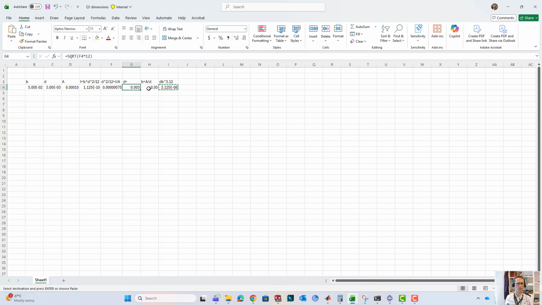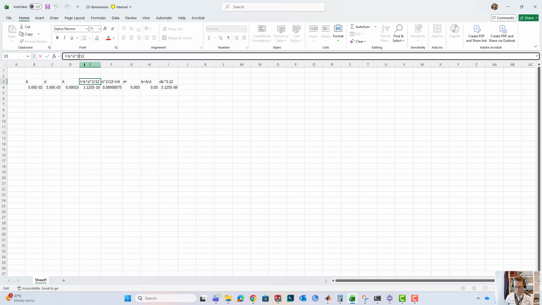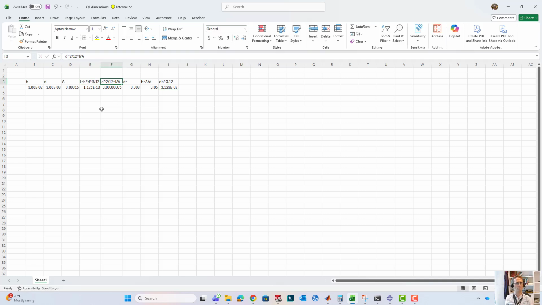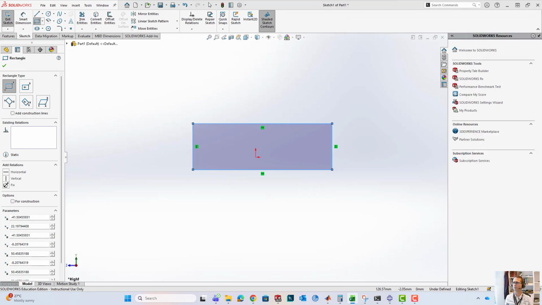But you can reverse calculate those here, and I've used B and D here to produce the area and to produce B D cubed over 12. That's a mistake there. That should be B D cubed over 12. Okay, so long story short, 50 by 3.